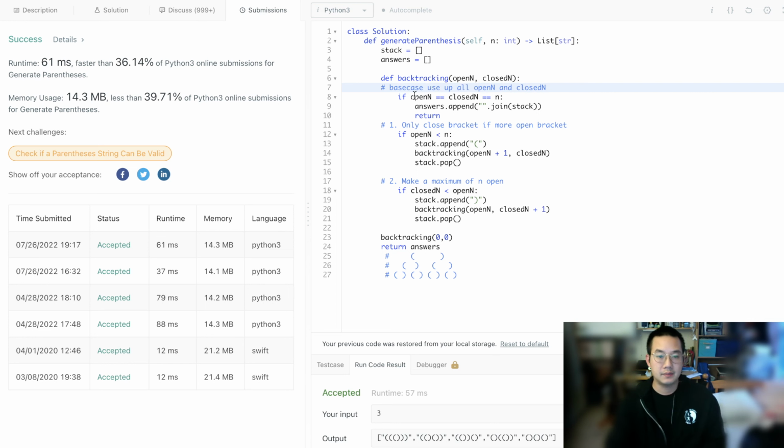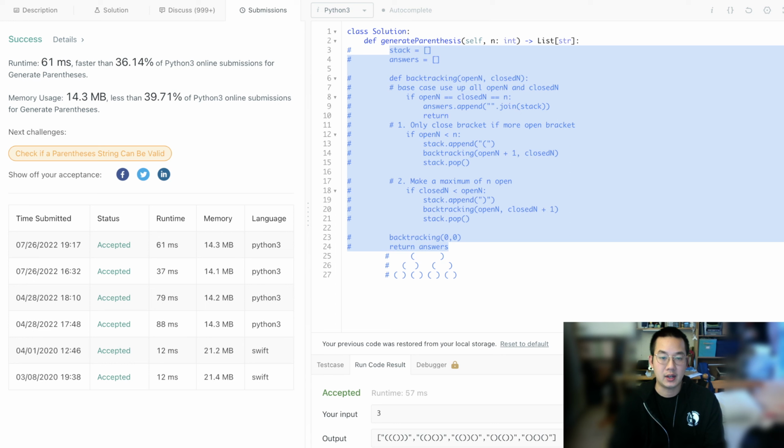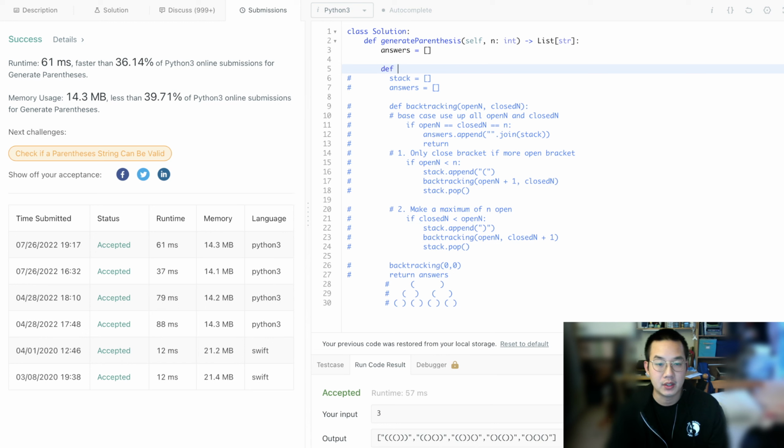Okay, so let's solve this more quickly now by using a string. Instead of that, we just basically copy a lot of this and let's just do it. We can comment this out. Let's just start over. Answers equals an empty array, and we're going to define a backtracking function.